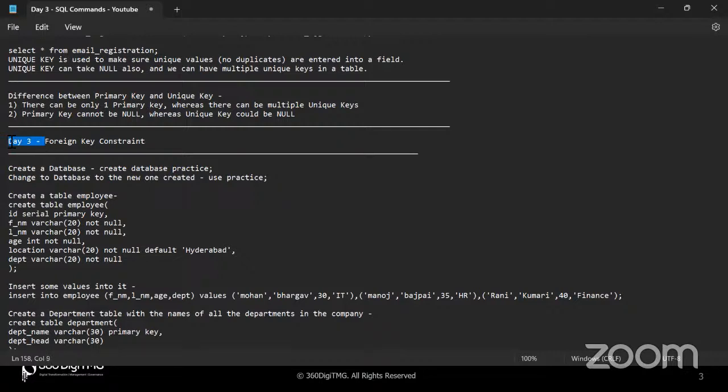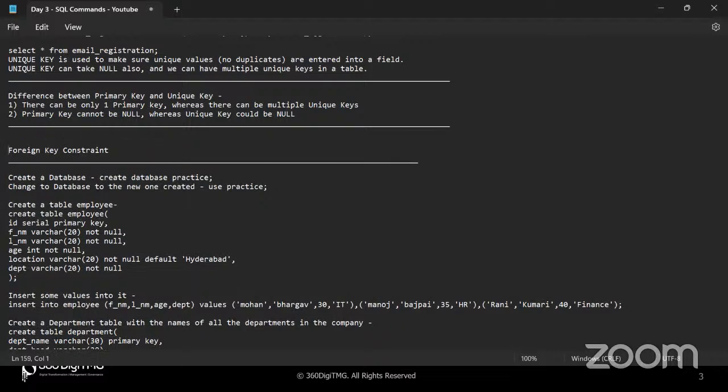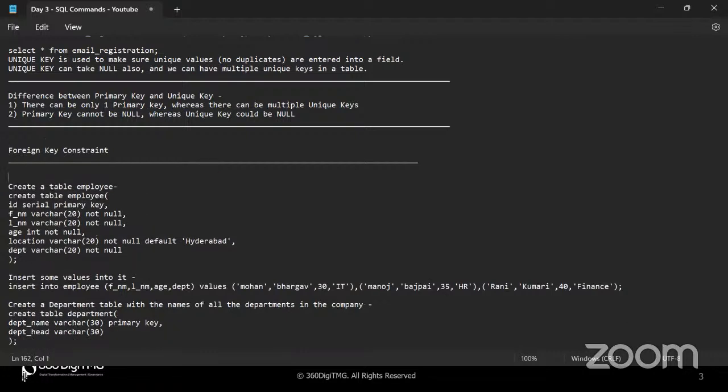All right, we will now talk about the foreign key constraint. Again, this is not very easy to understand, so I will explain it with an example.